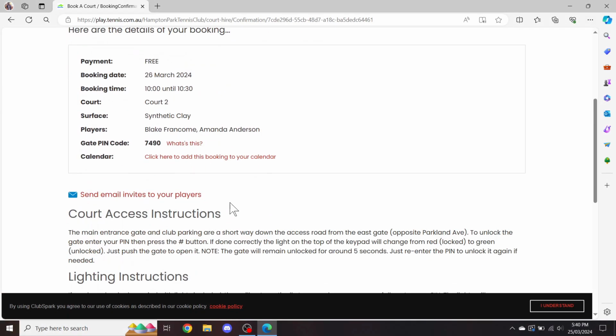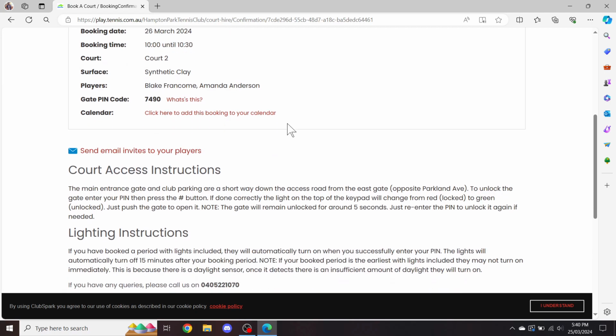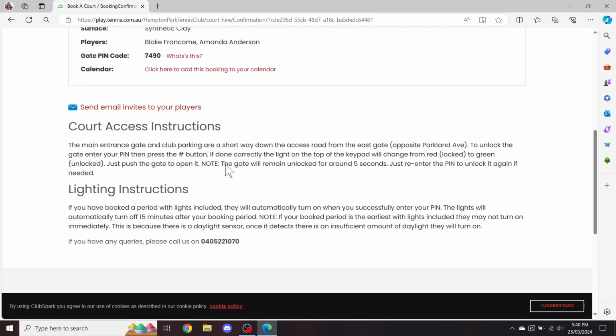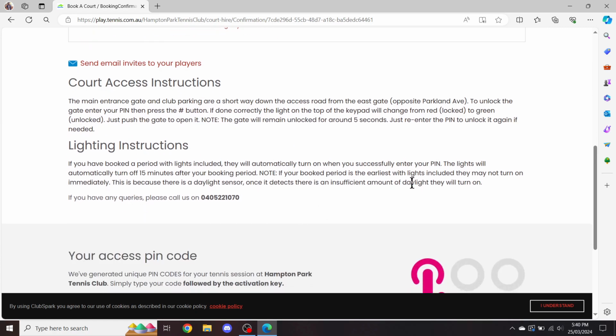The box at the top contains all the booking details. Below the box are 2 paragraphs containing the court access instructions and lighting instructions. I would recommend reading through it if you haven't booked before. At the bottom is the PIN number for your booking.